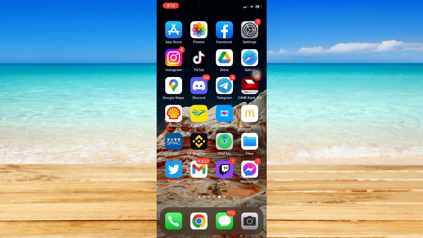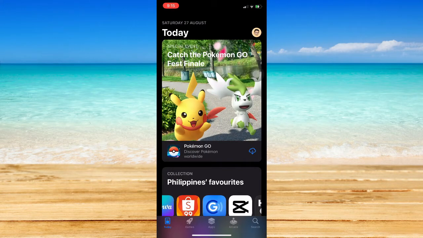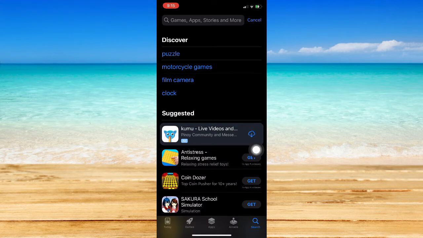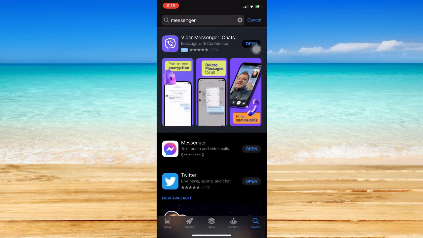For the iOS users, you need to open your App Store, and for the Android users, you need to open your Google Play Store. Once you have opened your App Store or your Google Play Store, go ahead and search. For the App Store, you may see it on the lower right corner of the screen, and for the Google Play Store, you may find the search or magnifying glass icon on the top right. Go ahead and search for Messenger.